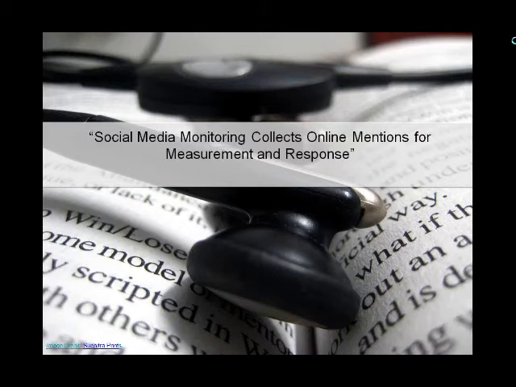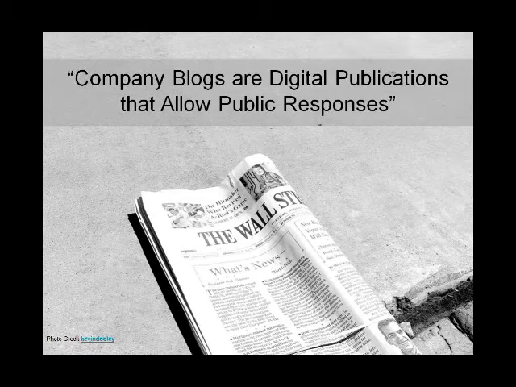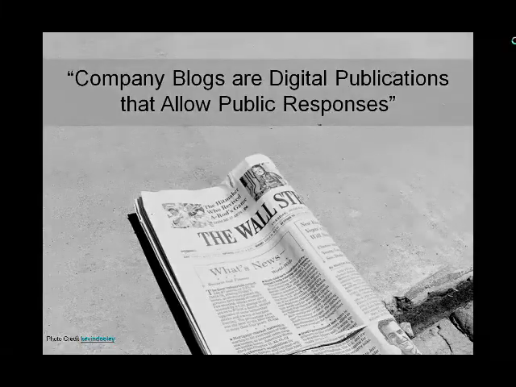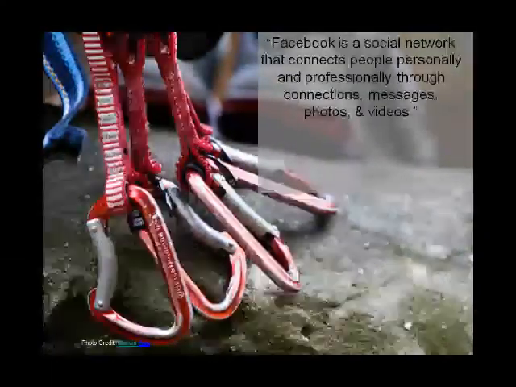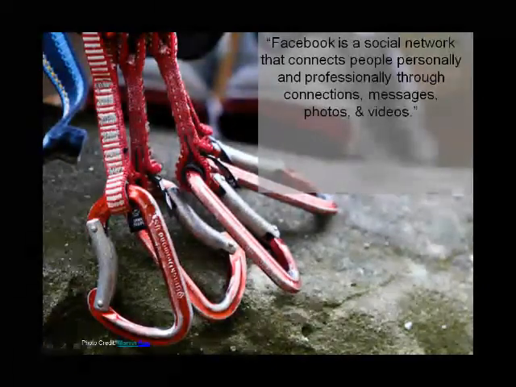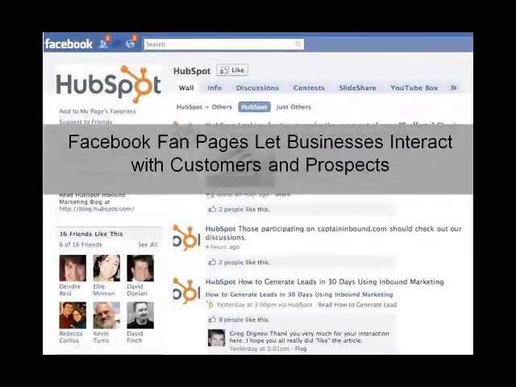Again, we're going to be monitoring. I'm going to show you some very specific tools here today that you can use to monitor your brand and then how to go and engage with individuals. A good analogy: your company blogs are kind of like digital publications that allow real-time public responses. Facebook is a social network that connects people personally and professionally through connections, messages, photos, and videos.